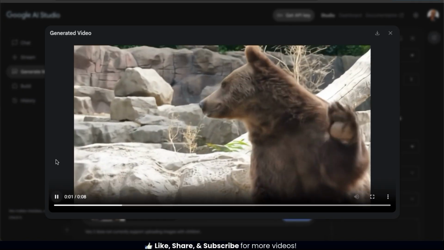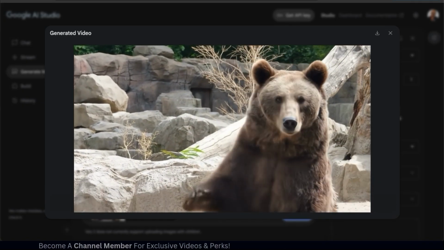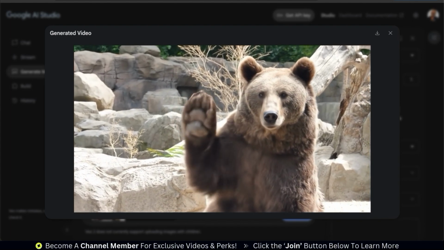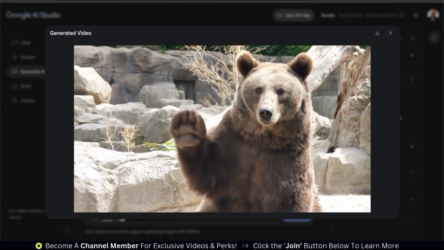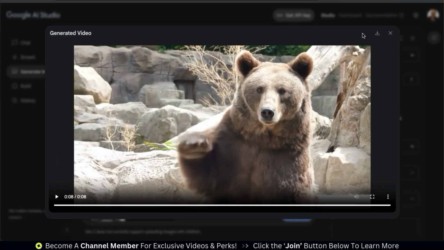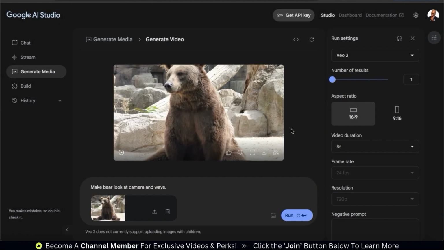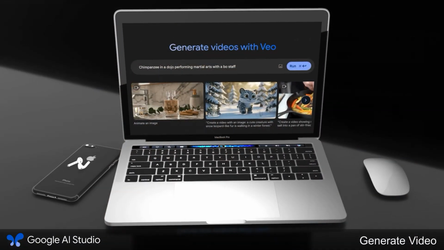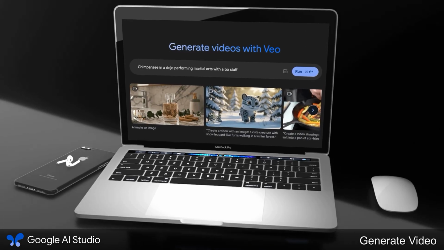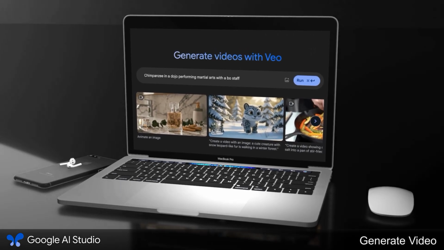Wow, this is actually really impressive. Not only does the bear wave, but the camera actually moves around to make it look like a real video. I would have never guessed this started with a simple JPEG image. I can now download my new clip and use it on my website for B-roll or whatever else I like. So that's a quick overview of how to use AI to generate videos on Google AI Studio.